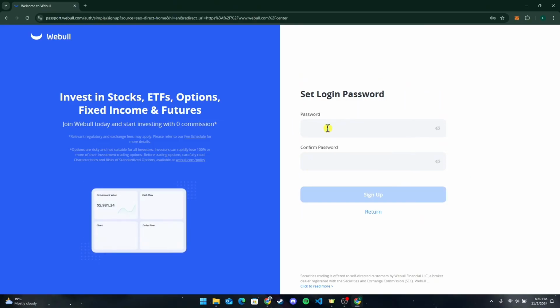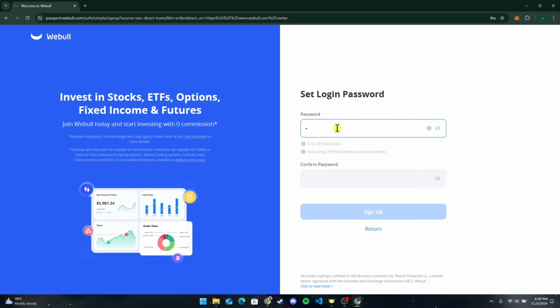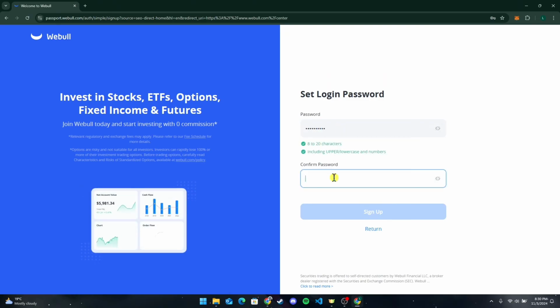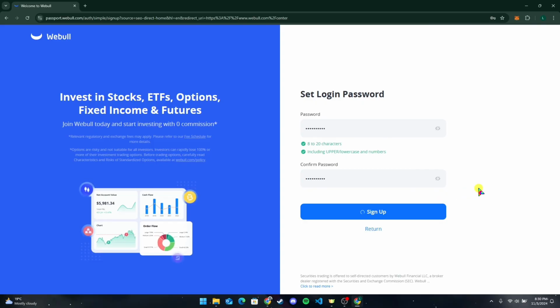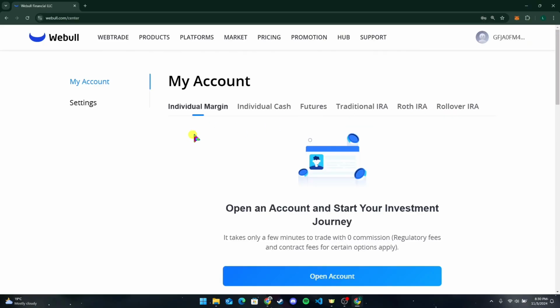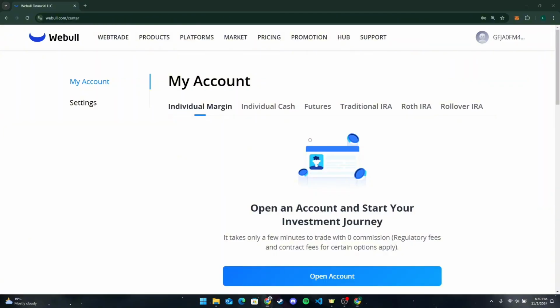Now you need to type your new password. Retype your password in this field here, and click on the Sign Up button. So that is how you can create a Webull account.